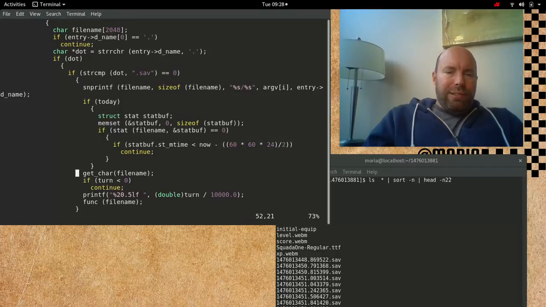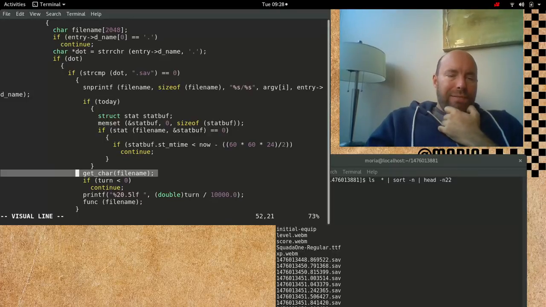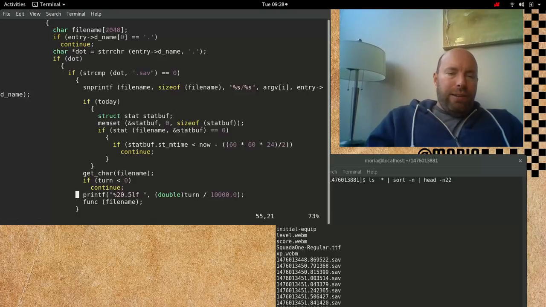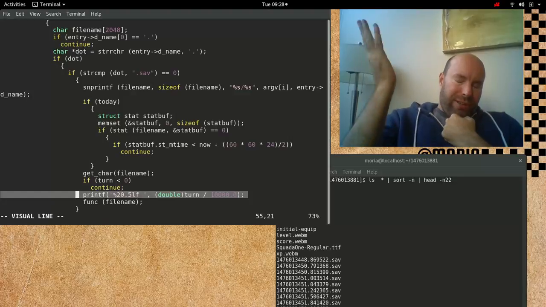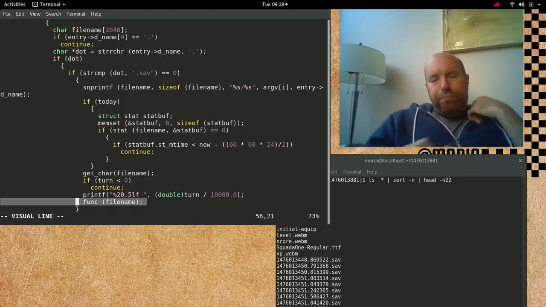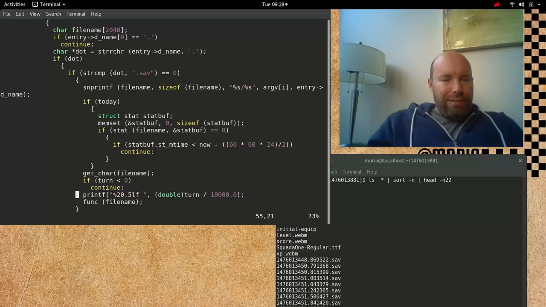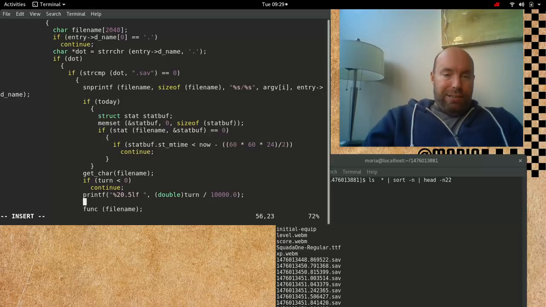And there it is. Get char, that's loading in the file. And then we run our func. We don't do a new line here. We're just printing out the turn, the time. And then we print out our func. So what in the world is this file that gives us that? Let's just print it out.